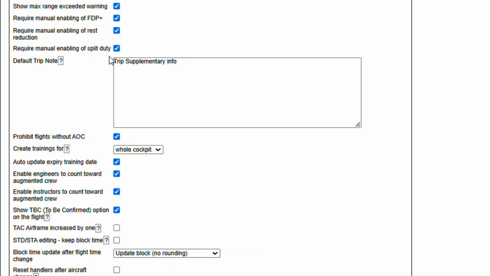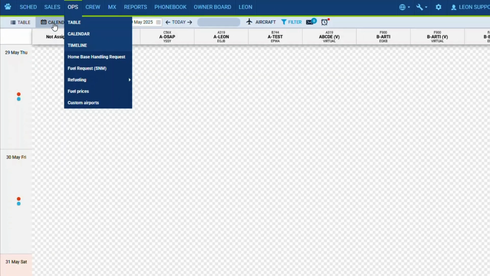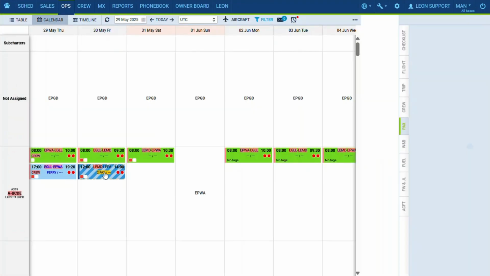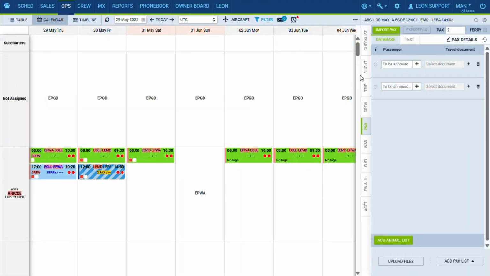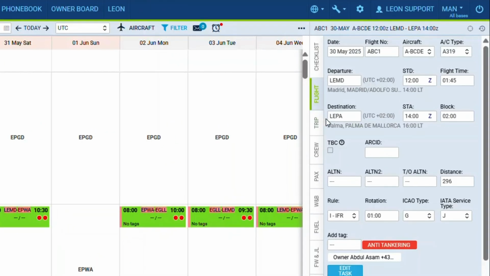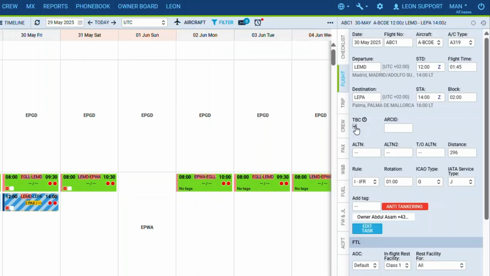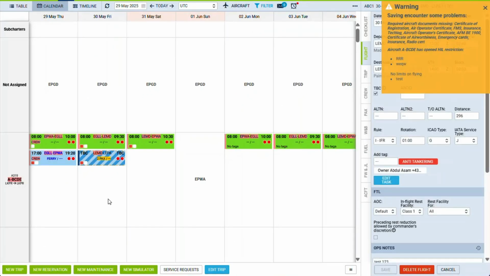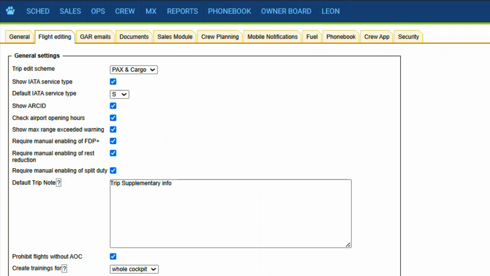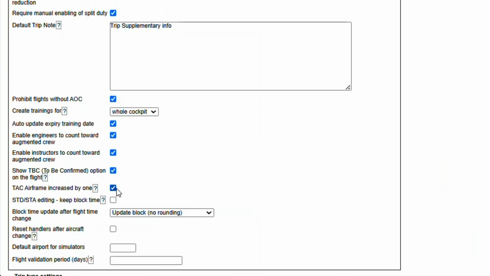To do it, please go to the Ops calendar, select the flight, open the Flight tab and mark the TBC checkbox. After saving it, you will see the TBC instead of departure and arrival times. The total aircraft cycle airframe increased by 1 option updates the total aircraft cycle number by adding 1, regardless of the landing number in the journey log.